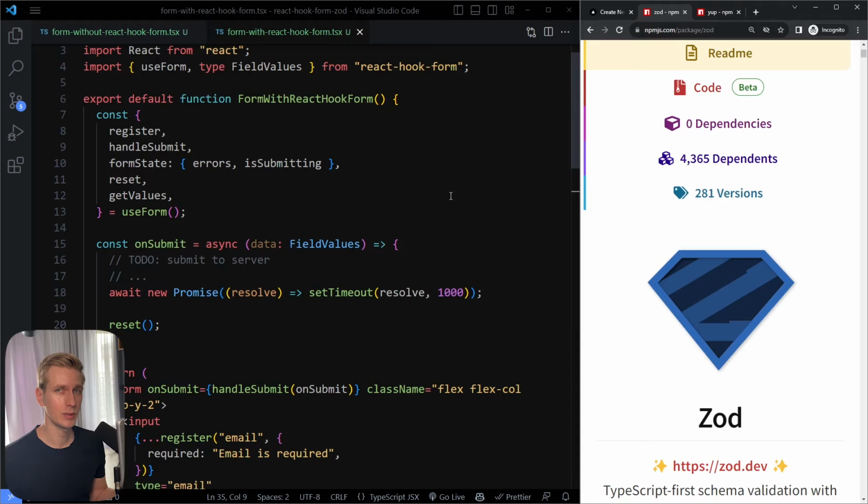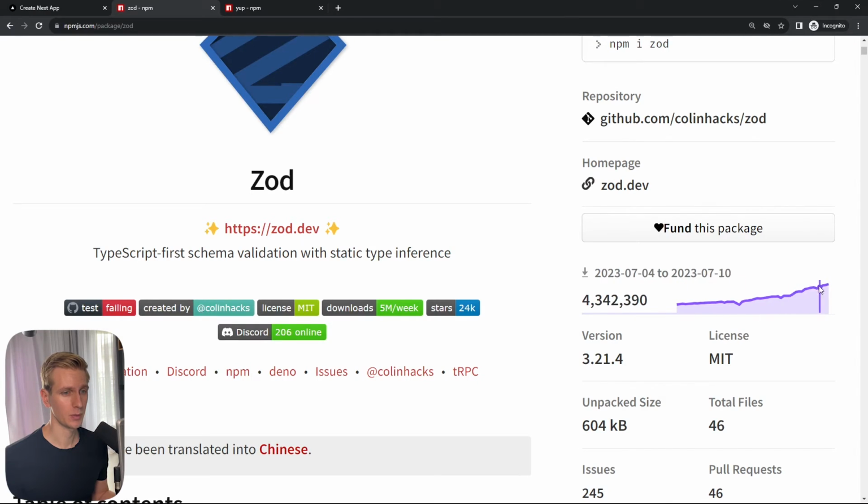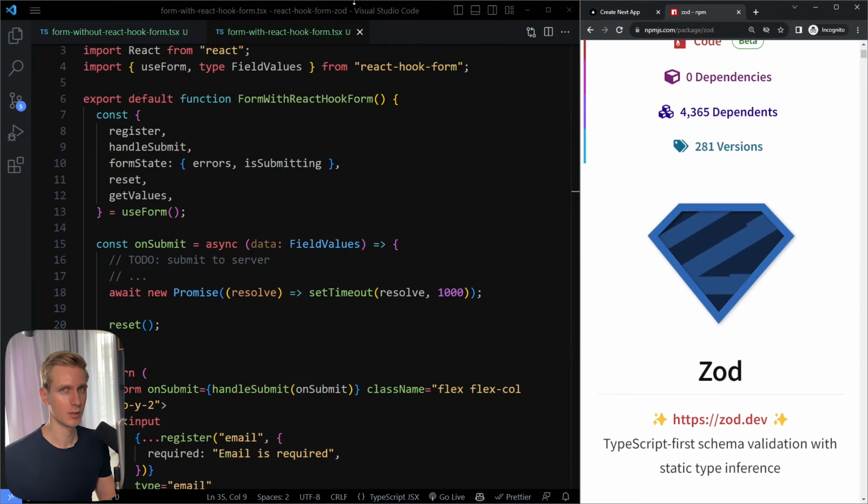Now, what's wrong with this? Why do we need even more stuff? Why do we need Zod? And there are other ones as well, like Yup. These are all tools to help us build a schema and validate that schema. Zod seems to be the most popular one right now, so that's what we're going to use, but they all work very similarly.